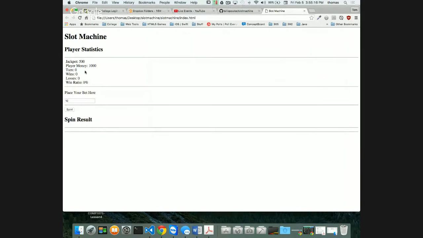Here's my jackpot, my player money. So you have some guy who came up with this idea, right, and says, hey, I want you to make this into a game. I want you to make this little assignment into a graphic user interface. How do I do it? Well, let's check this out. I got my jackpot, that's 500. I got my player money, which is 1,000.